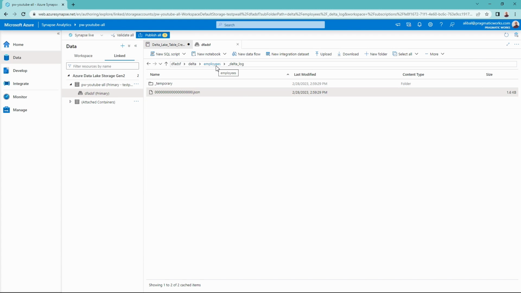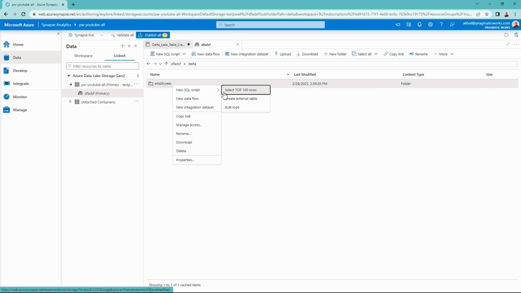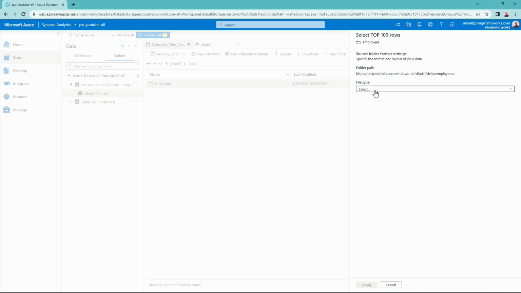Now, if I wanted to, again, go to my employees Delta table, I can go to the root of this Delta folder here, and I can actually run a SQL script against this. If you've never worked with Delta inside of Synapse Analytics, when you right-click on this to create a new SQL script from the user interface and say, I want to select the top 100 records, you go through and select your file type.